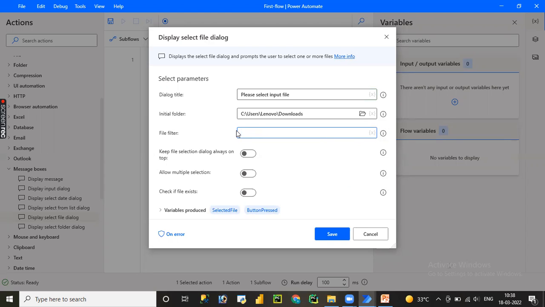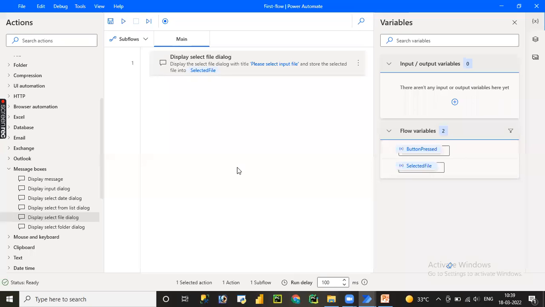Here you can select a single file or multiple files. How to select multiple files? You can see the multiple file selection option. You can enable it, and then you get the multiple files as a result in the selected files, in list format. But I'm going to select a single file only. You can also keep this dialog box always on top, and you can check whether the required file exists or not. Here you can enable that option. Okay, I'll just select okay, and then I'll display a message box.